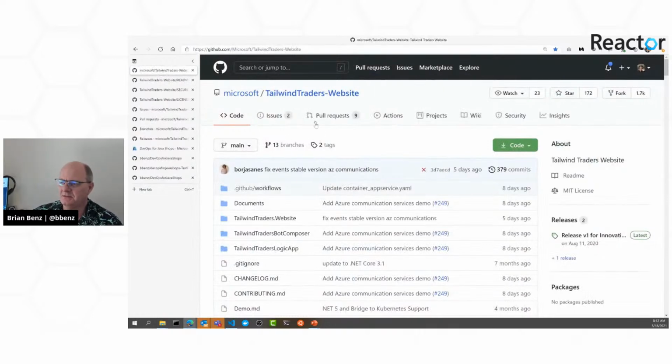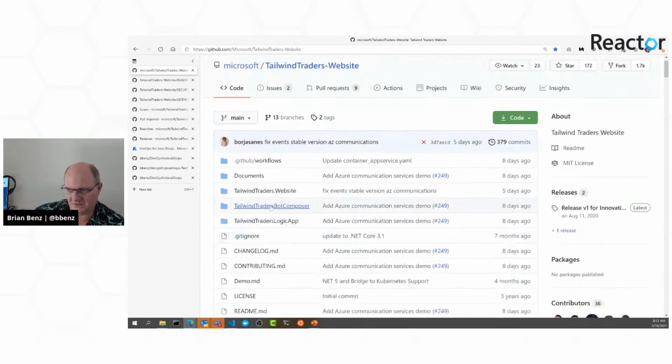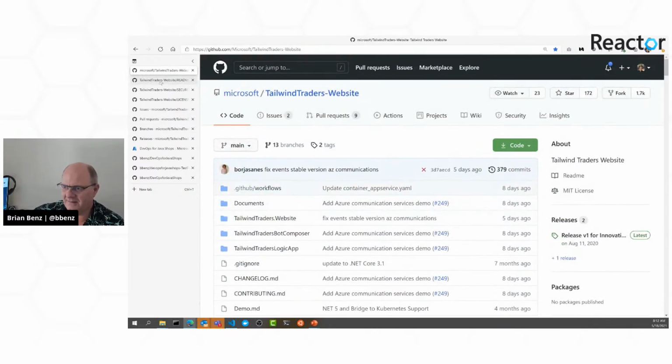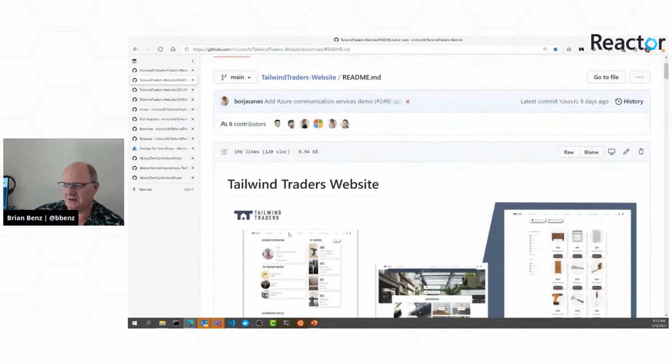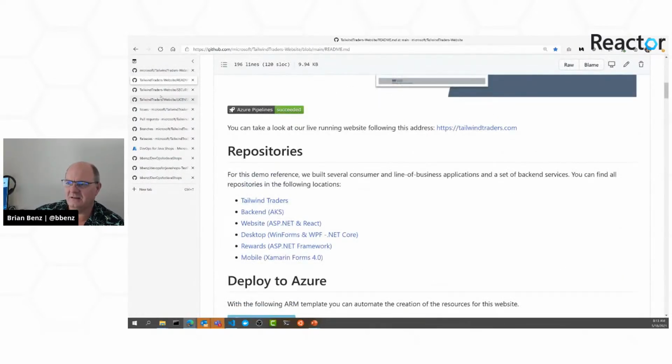Actually, we have this website called Tailwind Traders website, and that's something we use for demos all the time. It's an e-commerce website. And I just wanted to show you this to give you an idea of GitHub, just to make sure everyone's on the same page. So GitHub itself has code, of course. GitHub also has a README. The README is where you actually put the instructions for most things.